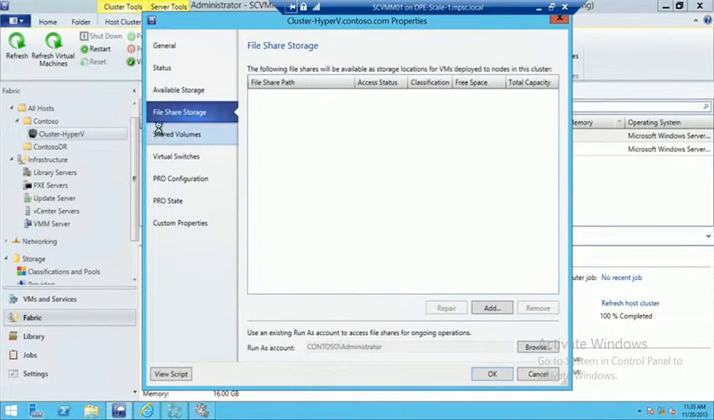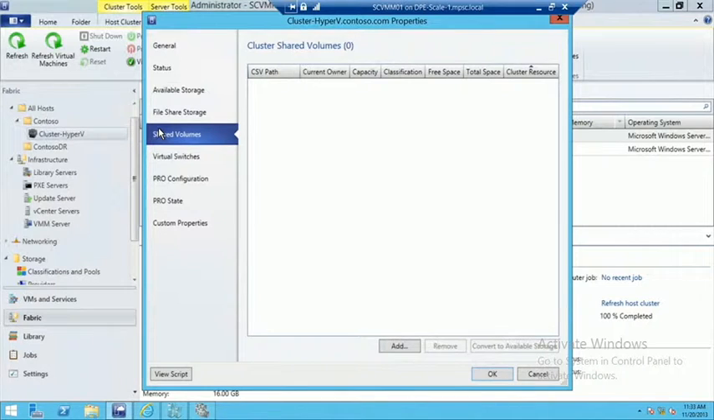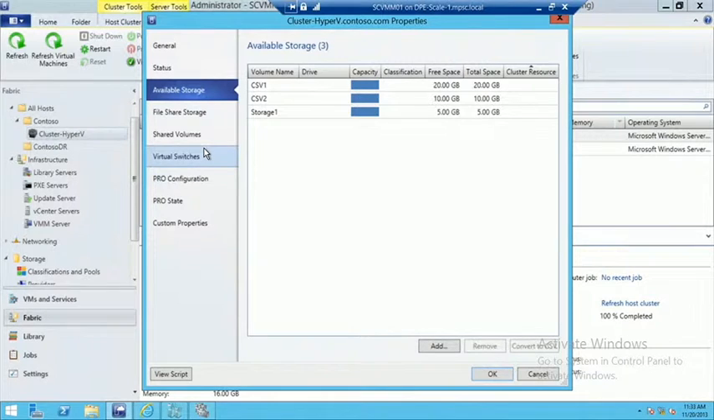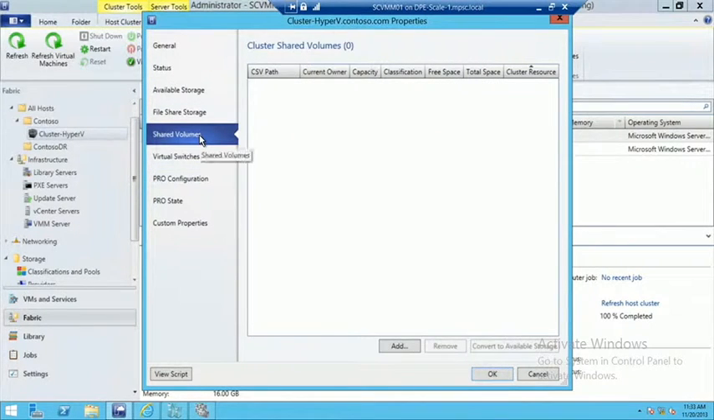Now we're also going to go and add some file share storage. Actually, first, let's go and create some cluster shared volumes. Now remember, cluster shared volumes are this distributed access file system for Hyper-V, equivalent to VMFS from VMware. Now remember, we just gone and created these LUNs, but we're going to now take these disks that are available storage and turn them into CSV disks.